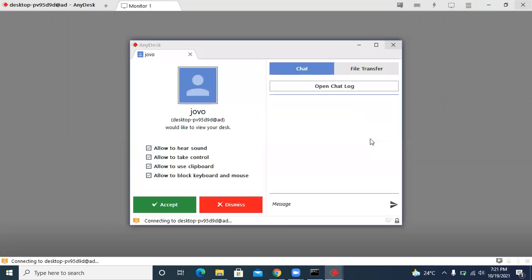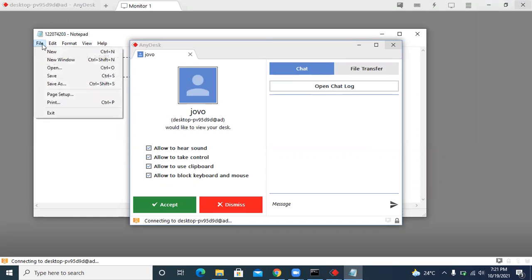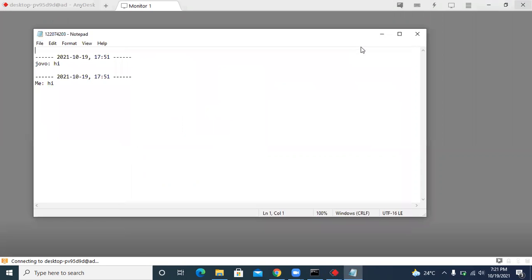Right. So you can see I'm not going to bother about accepting this, because the way the vulnerability works is that it works via the open chat log. So I'm just going to click on the open chat log. Then I'm going to try and pull up CMD from here. You can see that I have Notepad open. Then I'm going to go through Open.